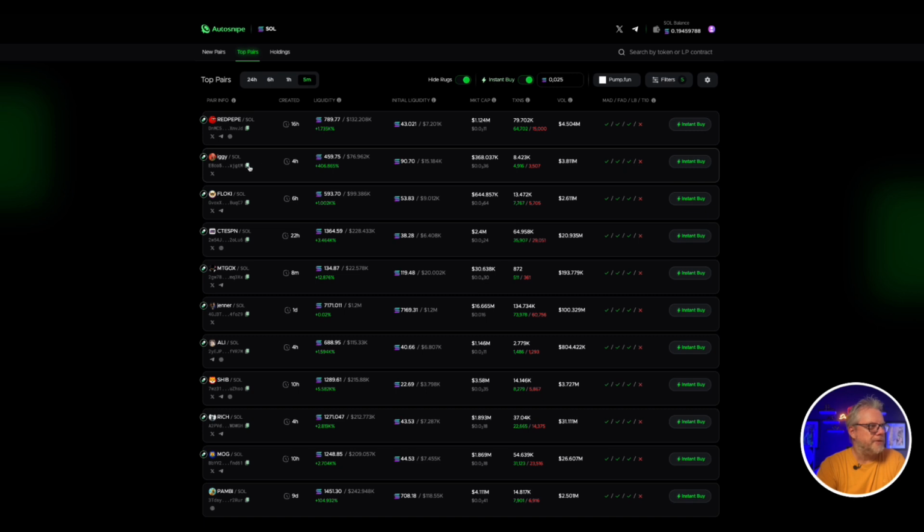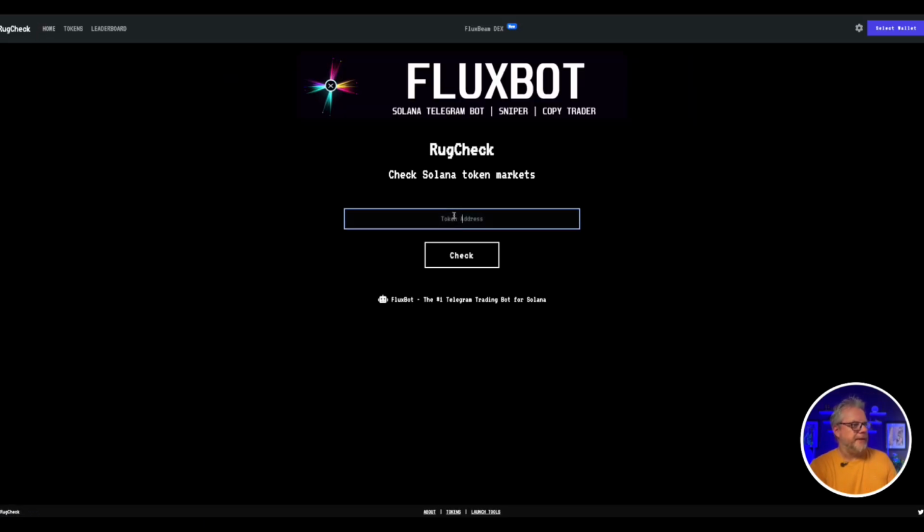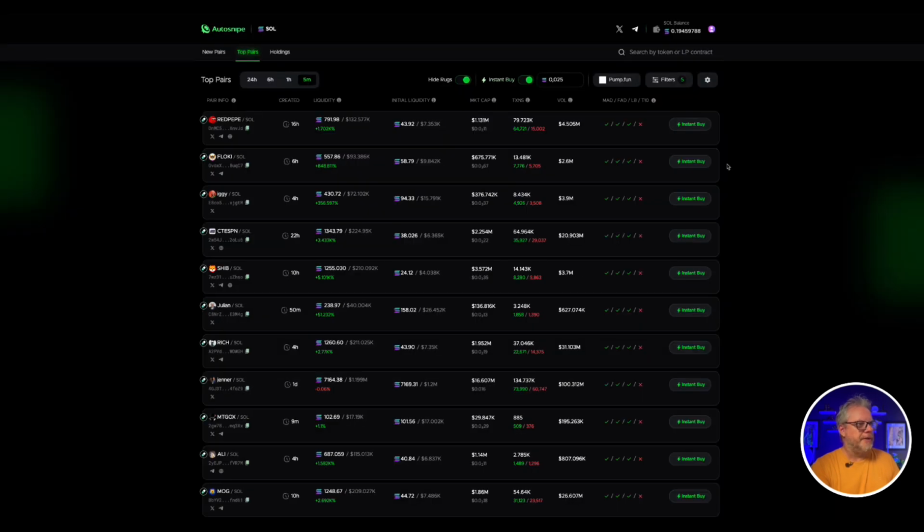Obviously 400% increase. Now we want to have a look at this particular token. 68% top holders, in the last 4 hours it's pumped. It was launched 4 hours ago. So let's have a quick look at the rug check for that. And that is good, 22% holders. So it's a different number than the actual Autosnipe is telling us. So that might be potentially a good buy.